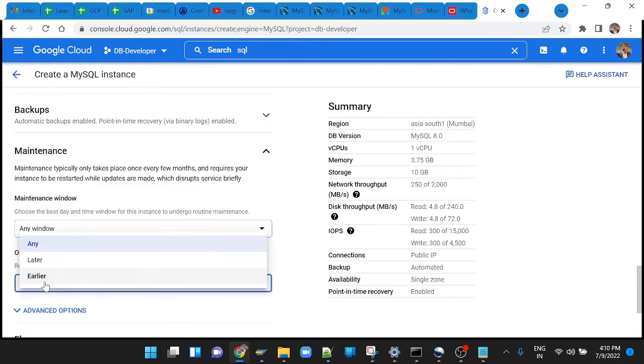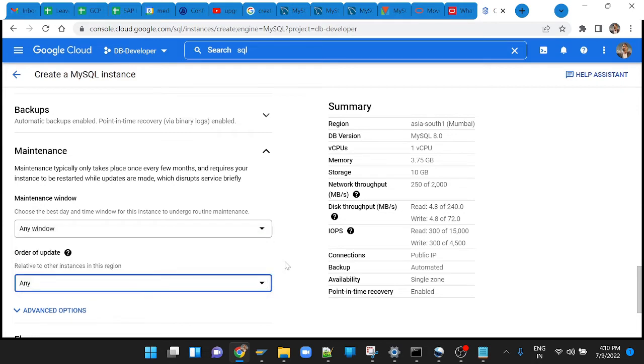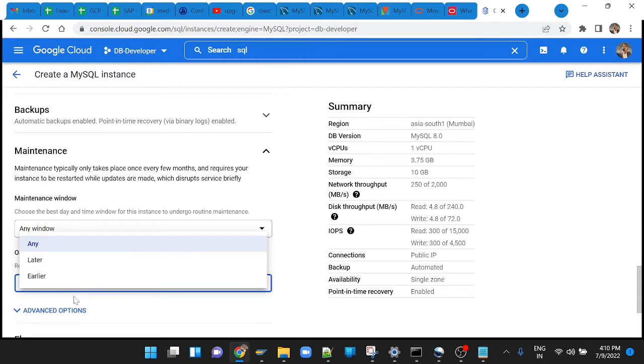Order of update relative to other instances in this region. If you want to keep it later, you can keep it later, or if you want to do it earlier, you can. If it is a development system, you can select earlier, and if it is a production system, you can select later.